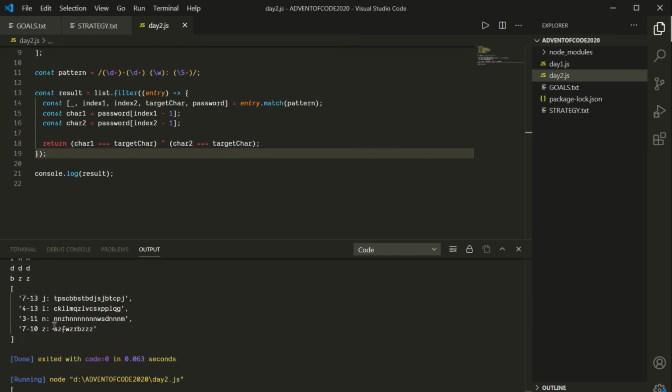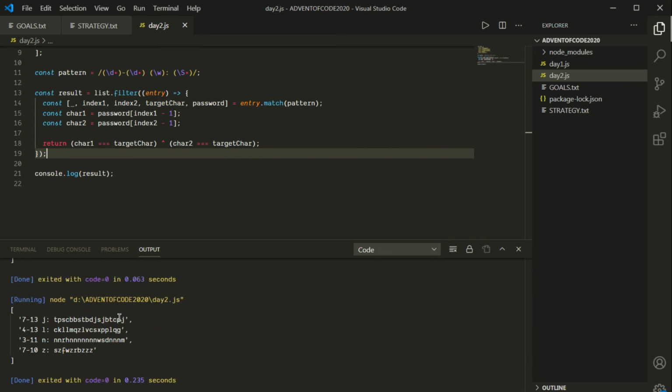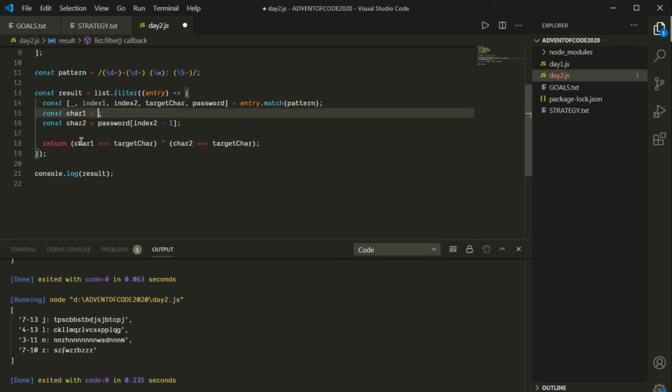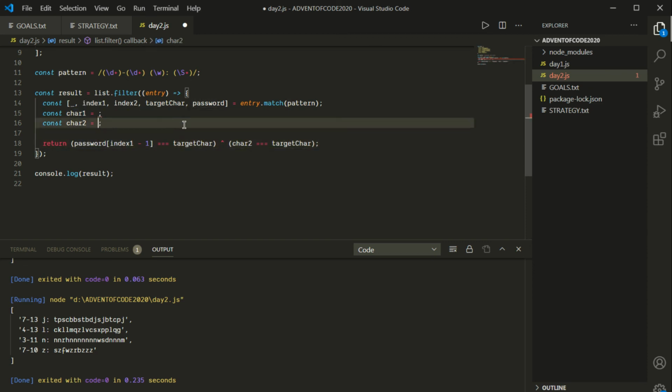Like, we're getting the same answer over here as we are down here. So, yeah, I think we can be somewhat confident that this is probably correct. If you wanted to, we could say we're not really using character one more than once now, so we could just replace this with the definition of character one. And then similarly, we could do the same thing with character two, and then basically just delete those two lines.